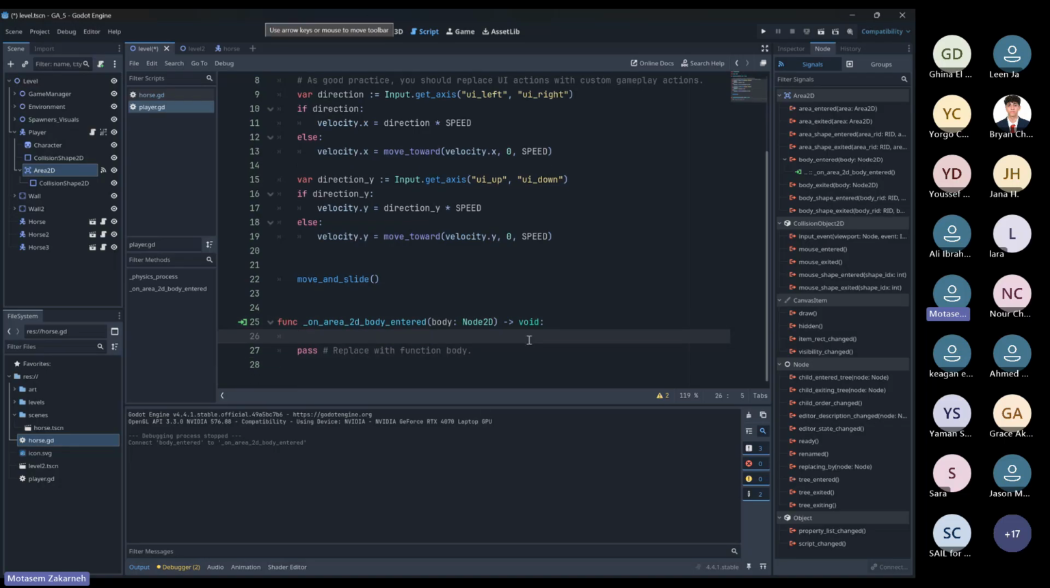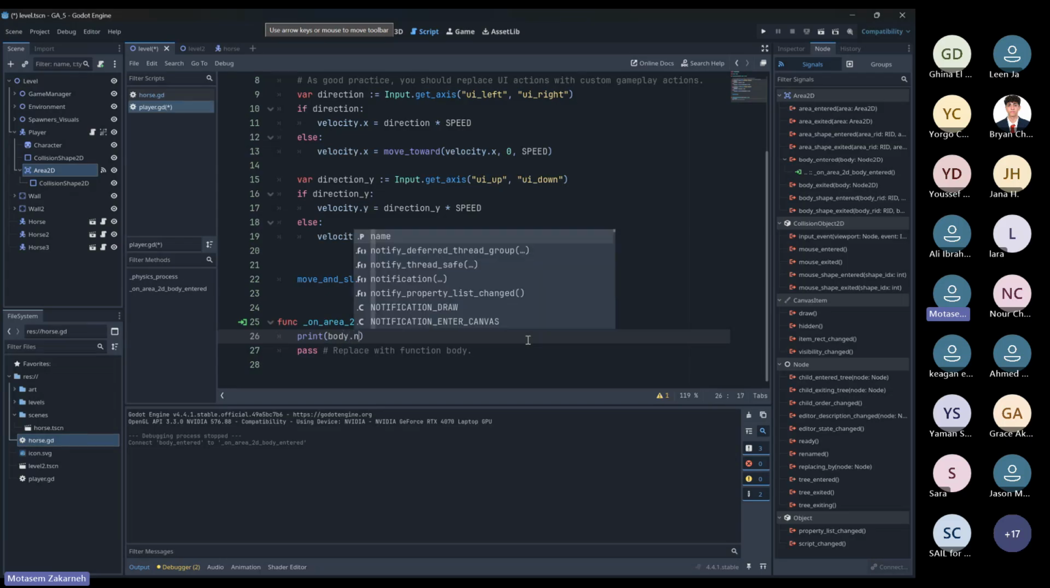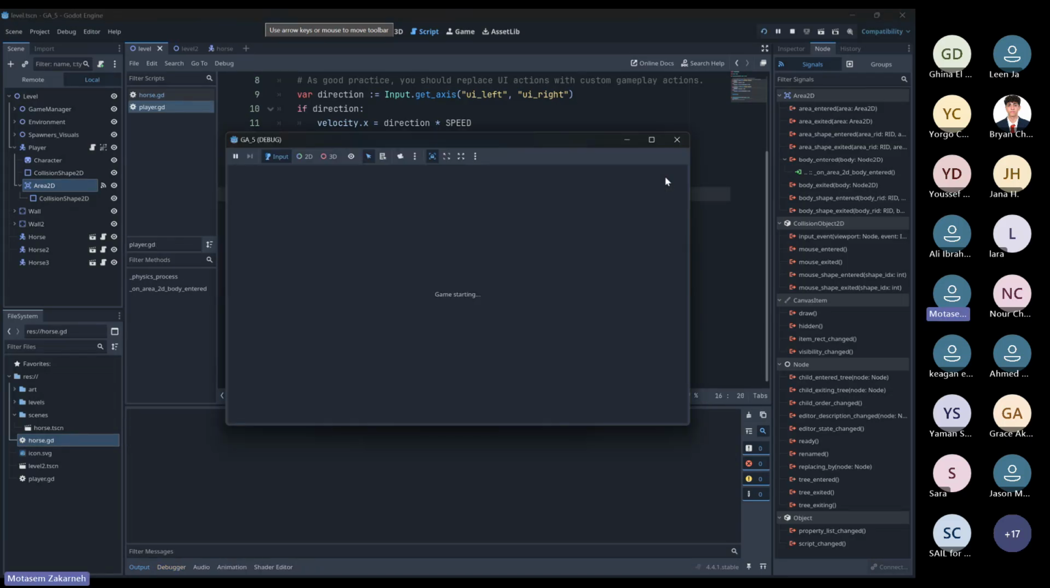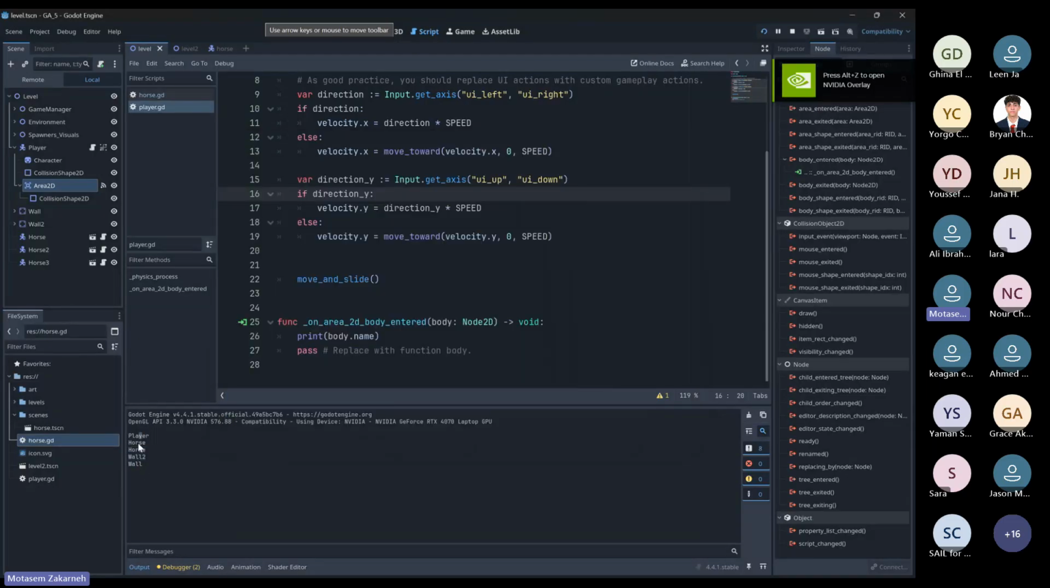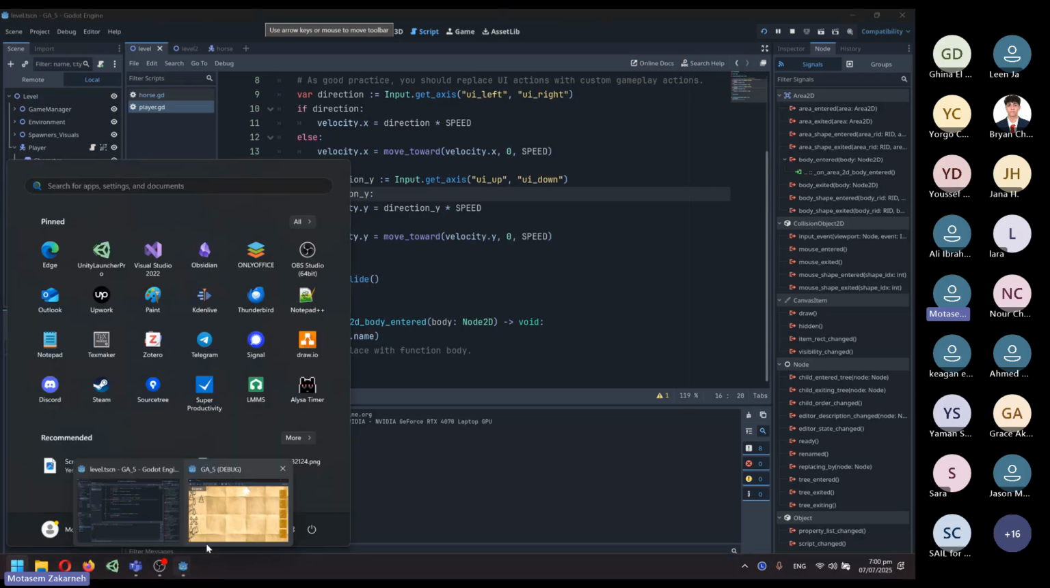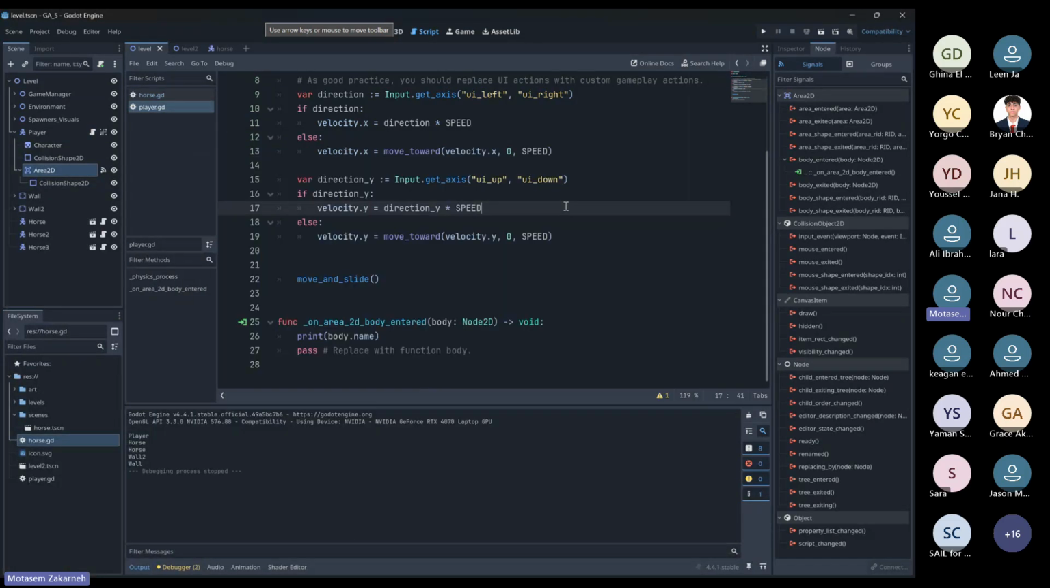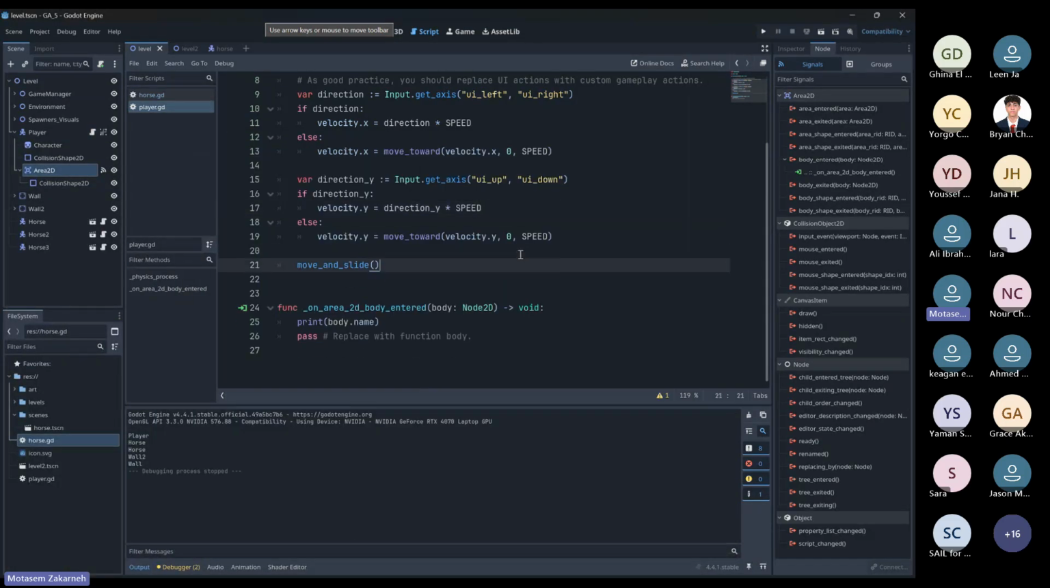If we press enter in here and just print body.name, hit play, and now the horse. See, it printed the horse. It printed the wall. And here it printed another wall too, and in here another wall. Okay, that's nice. So how can we now destroy the horse?